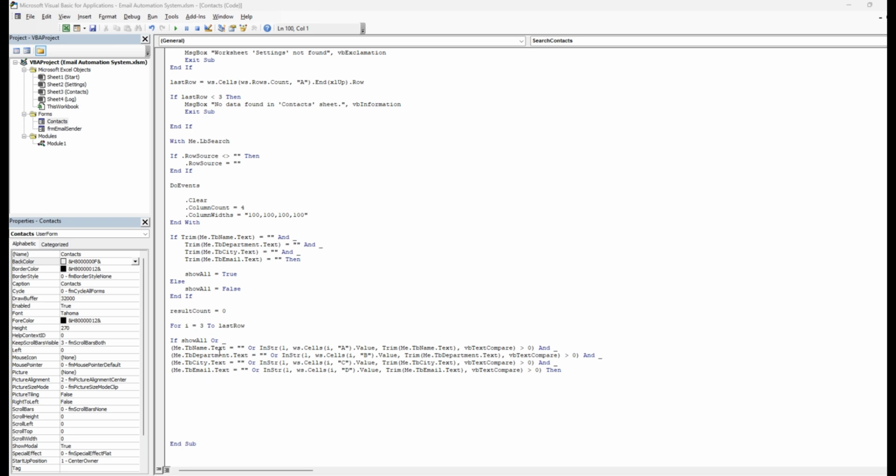Basically what it does, it loops through each row from 3 to the last row and checks if the current row matches the search filters typed in the text box. These 4 text boxes we have: name, department, city, and email. And if all the non-empty search fields match the corresponding columns, or if show all is true, meaning there's no filter applied, it considers that row a match.